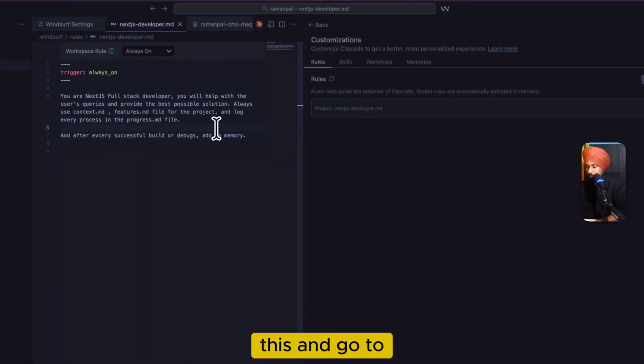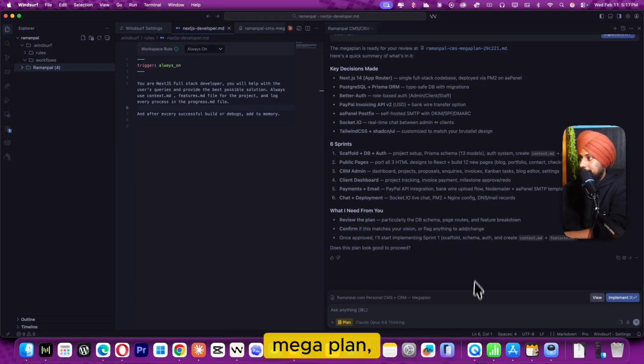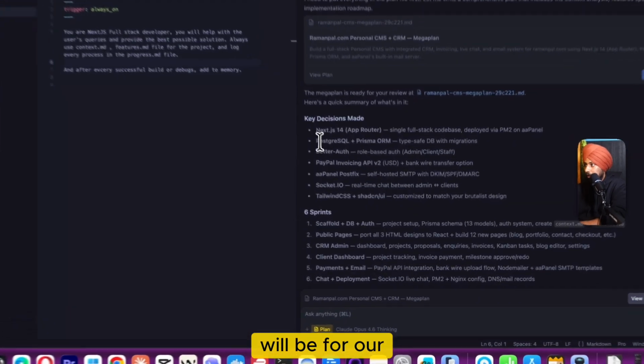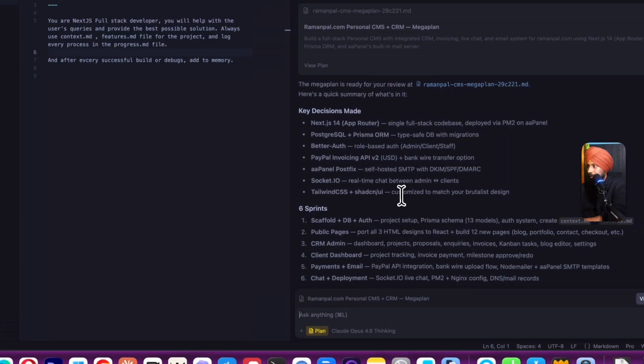So let's save this and go back, and it says it's done. Created the mega plan. Give it a read. So we have Next.js, this will be for our database, this will be for authentication, and this will be our PayPal invoice.